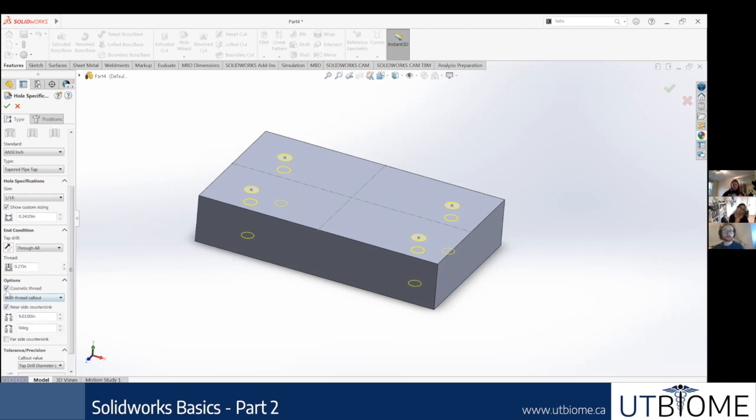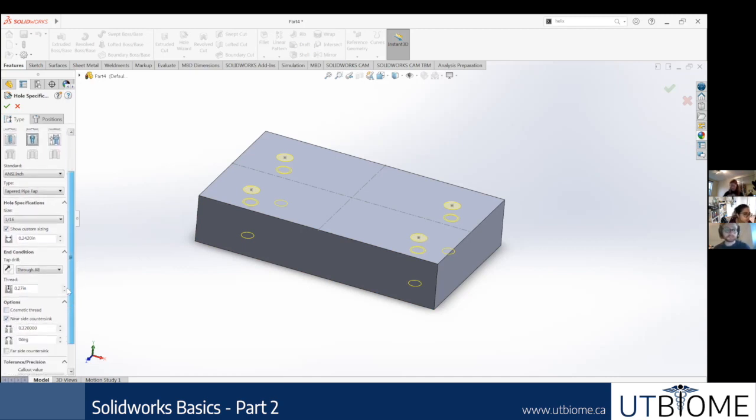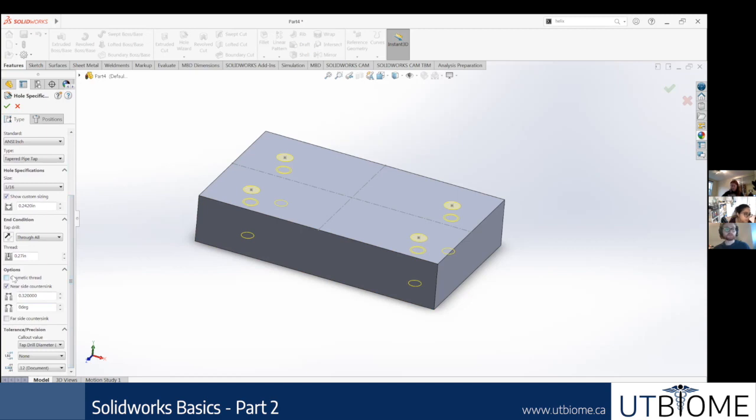So in this situation, I will turn off the cosmetic thread, and it should show us and actually make a thread within the model. I don't know what the specific screw type looks like, so maybe it won't, but that is specifically what you want to look for if you want the thread to actually be a part of your model.